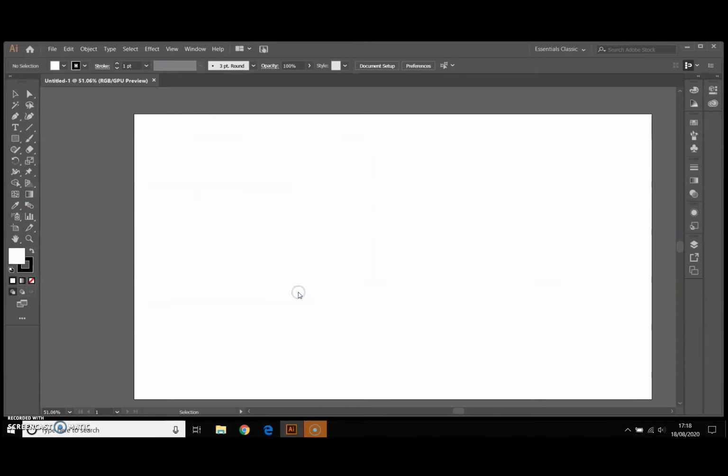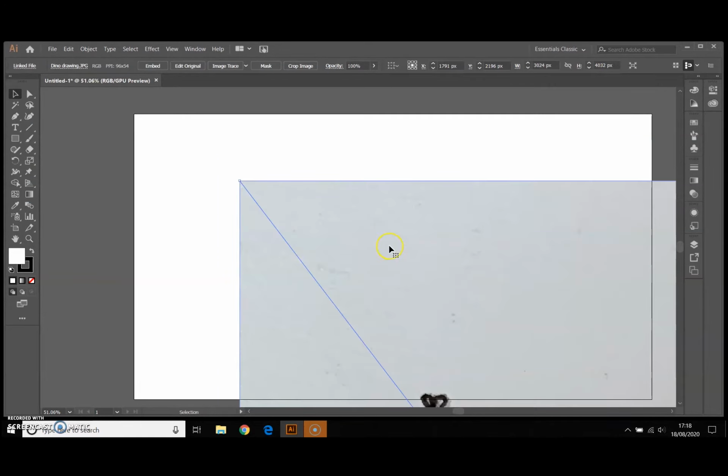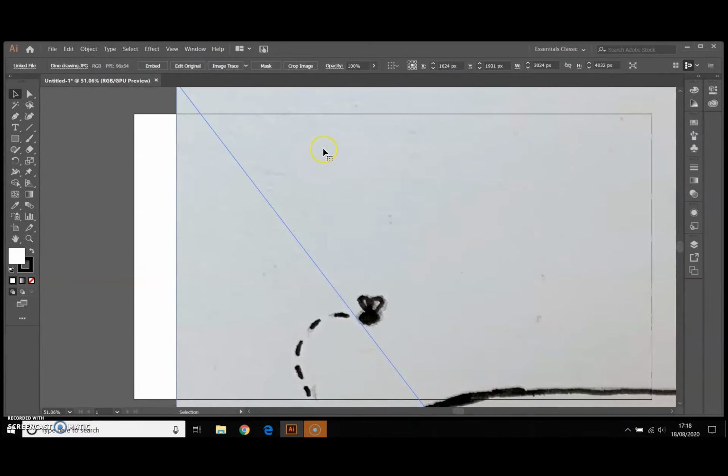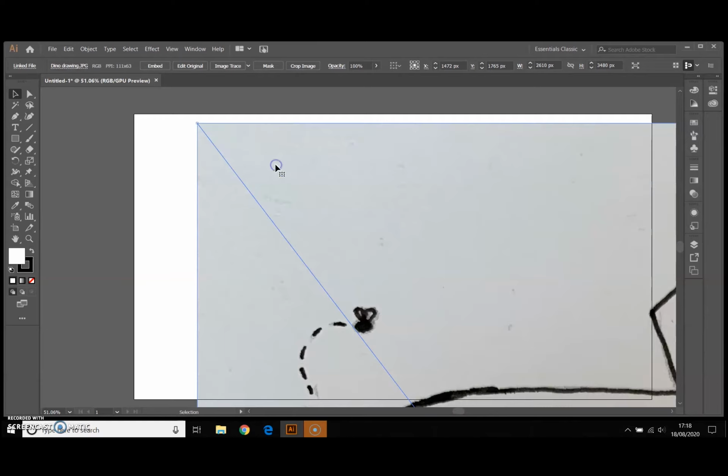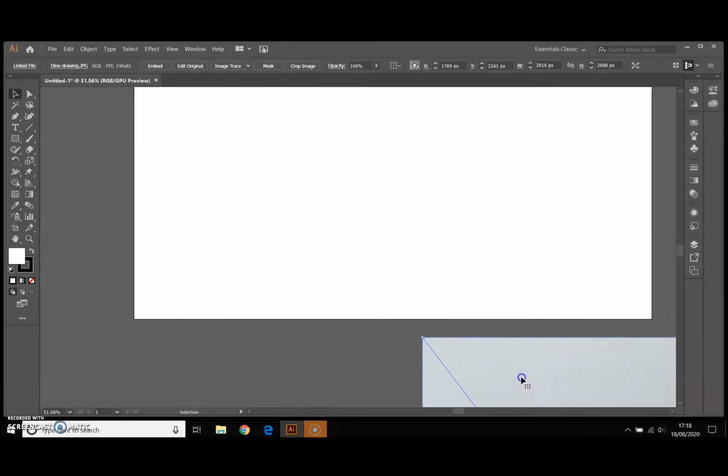Okay, so I found this image online and I decided to have a go at drawing it, and I took a photo of it using my phone. It's just a bit big.